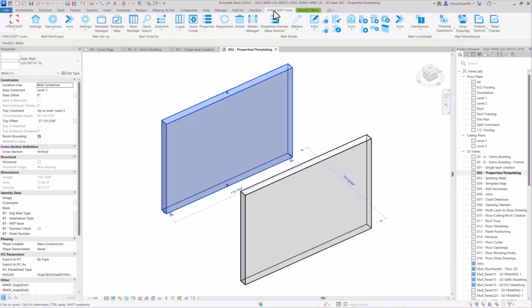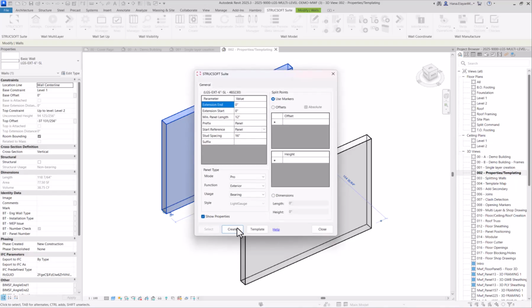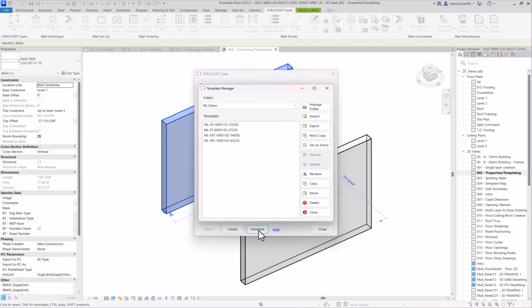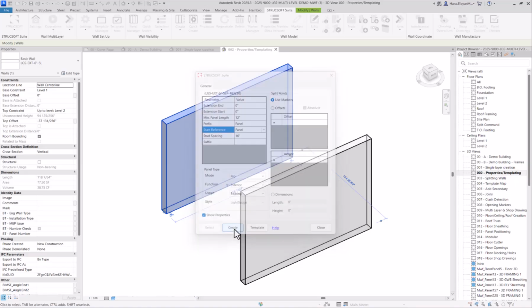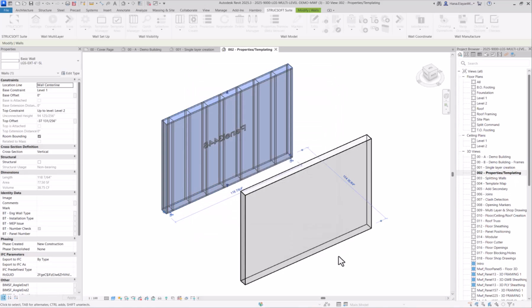And now what I'm going to do is I'm going to create a simple panel by using the Create tool. I'll pick an out-of-the-box template. For example, in my default folder, I'm going to use light gauge. I also have wood because I'm using Strucsoft Suite. This means that I can frame using wood or light gauge. I'm going to pick the default out-of-the-box template, set it as active, hit close, and then create. Then I'll say OK.